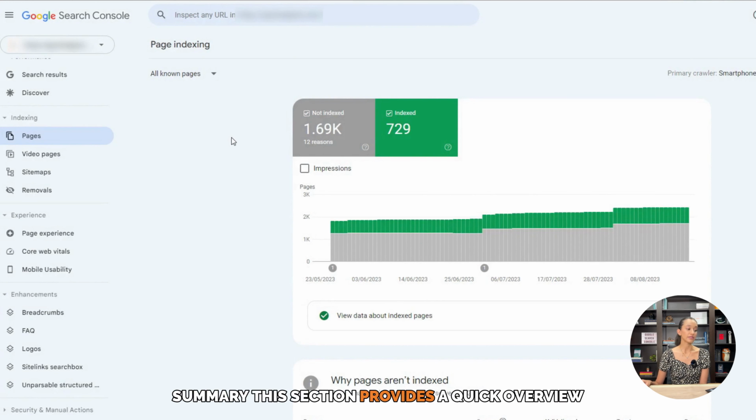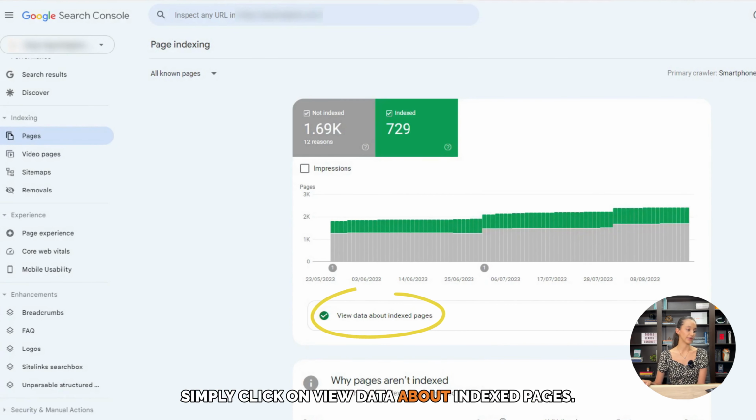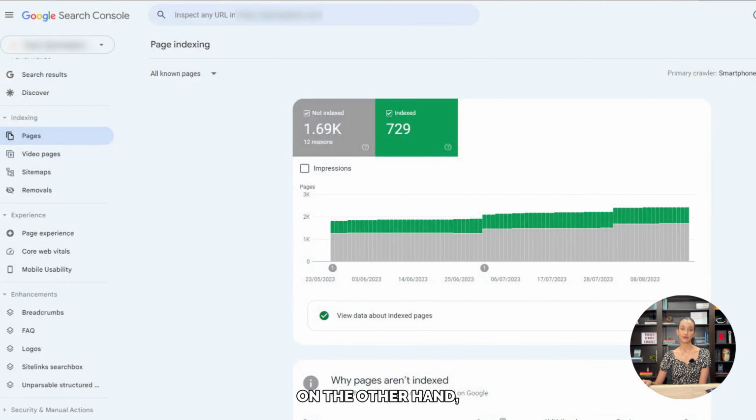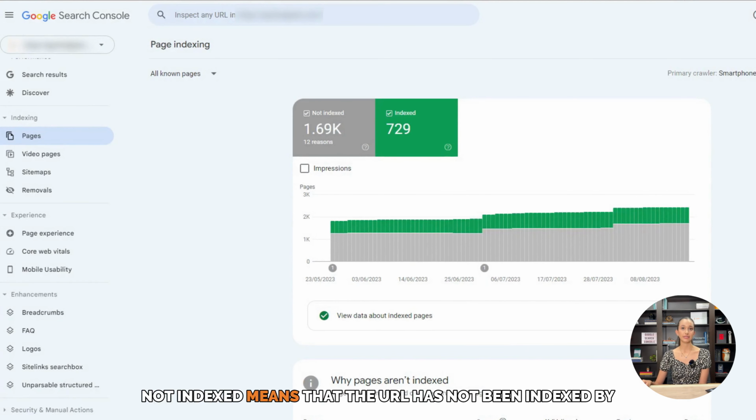This section provides a quick overview of how Google is indexing your web pages. The overall status categories include indexed and not indexed. Indexed URLs are web pages that have been successfully indexed by Google. To view a sample of the indexed URLs, simply click on View Data about indexed pages. On the other hand, not indexed means that the URL has not been indexed by Google.